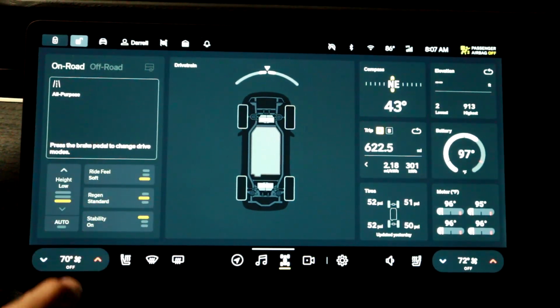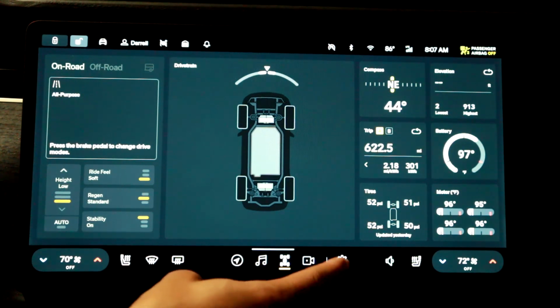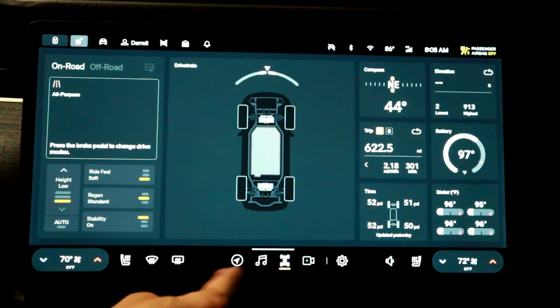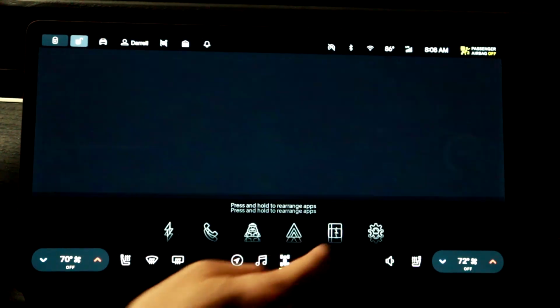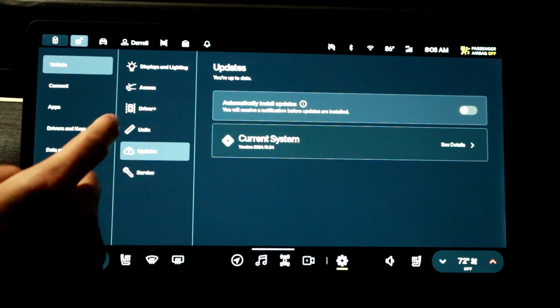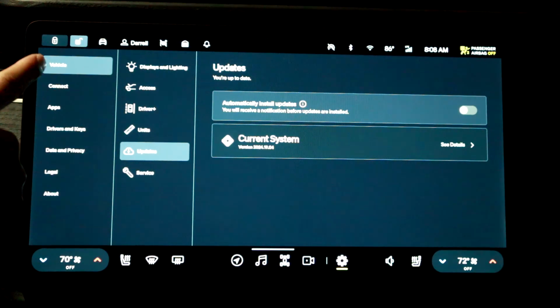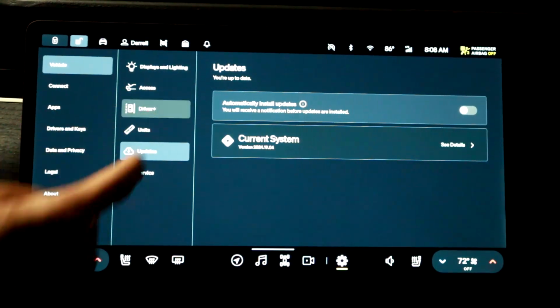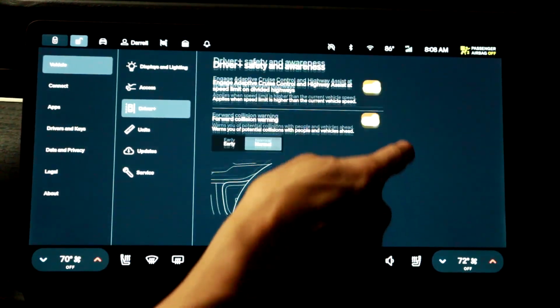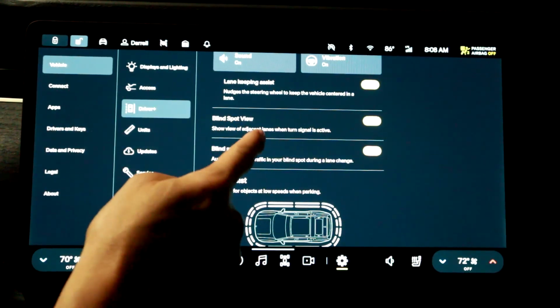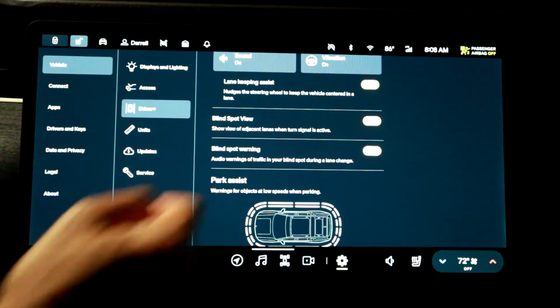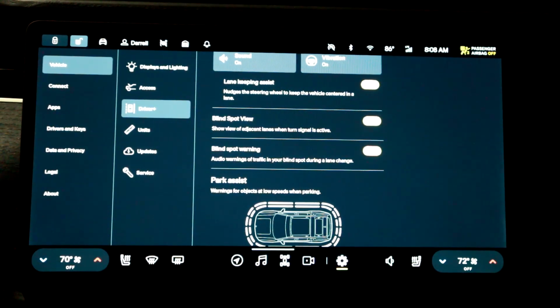So how we get to that is we go to the settings icon over here. If you don't see it on the bar, just swipe up and it'll be right here. So hit settings, and then we want to go to driver plus, so vehicle, and then driver plus. And then that feature is a little bit down. Here we go. Blind spot view. So basically, you turn it on, turn it off right here.